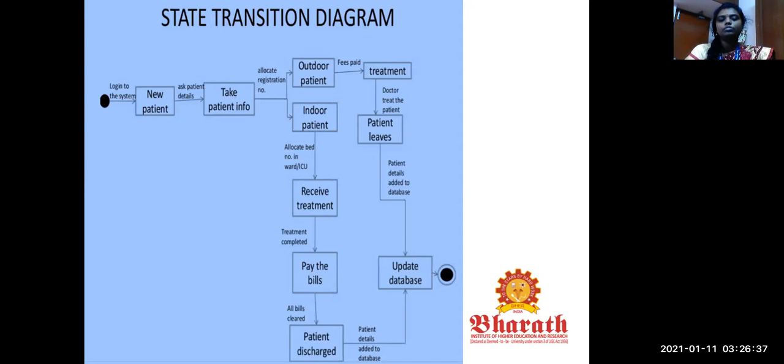So the patient's details will be added to the database again. At last, after getting discharged, the patient's detail will be added to the database and stored, right? The same thing. It starts from a new patient, then they take the information of the patient. Here it has been split into two: outdoor patient and indoor patient. If it is for the outdoor patient, after he pays the fees for the respective doctor, they'll start his treatment, and then he can leave, and his data will be stored in the database.